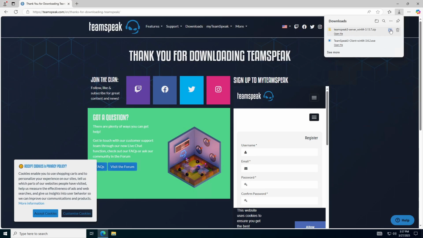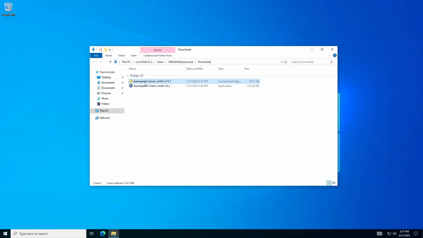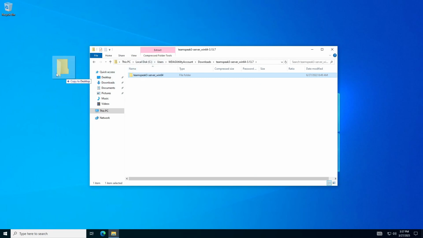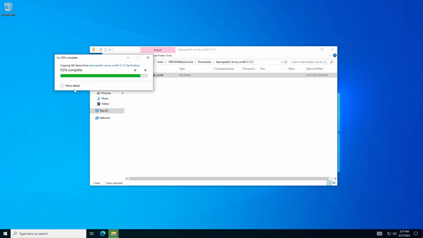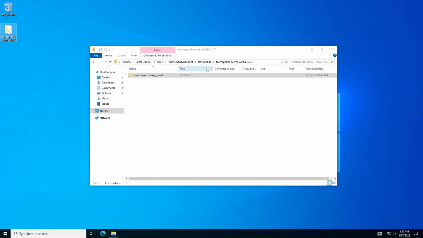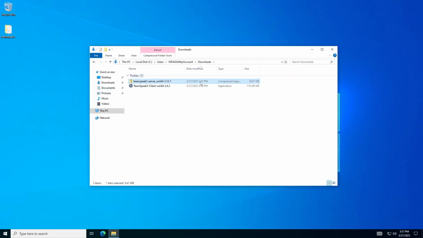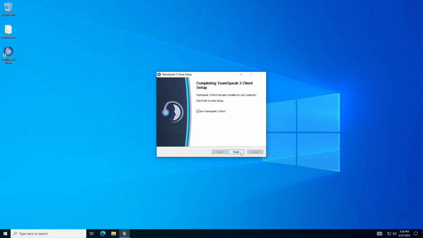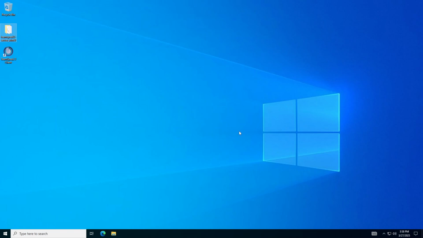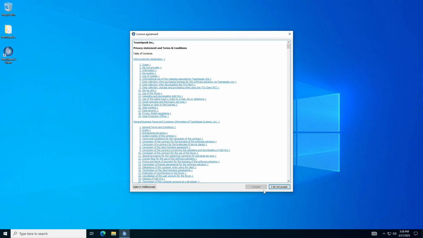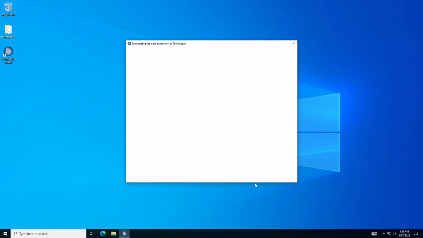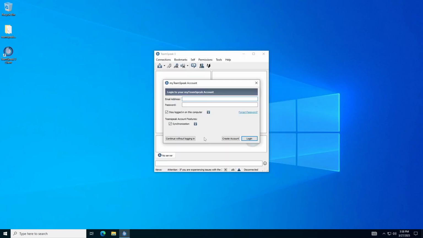Then show in folder. For the server, I recommend putting this folder onto your desktop. I believe this is useful because at least you'll know where it is, and it won't be at risk of getting deleted if you clear out your downloads folder. And as for the application, you just run the installer as usual. After downloading is completed, you may start the TeamSpeak 3 client if you wish. This, however, is not necessary for what we're doing.